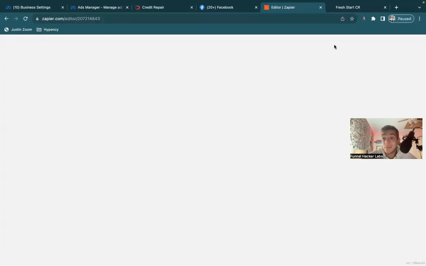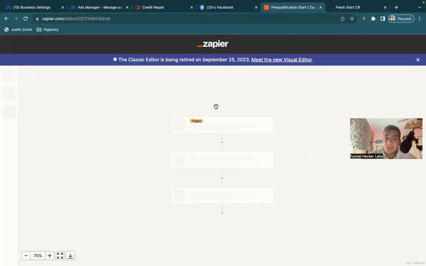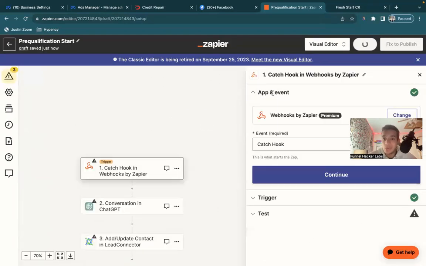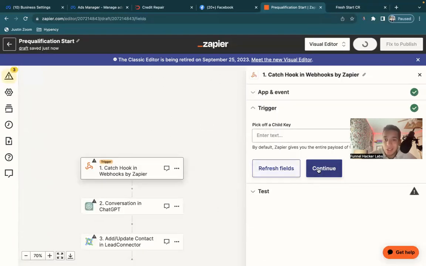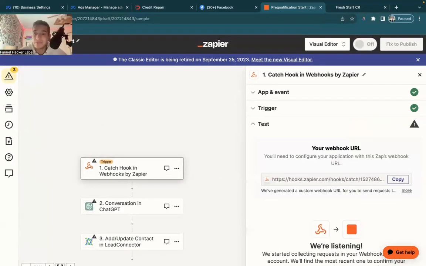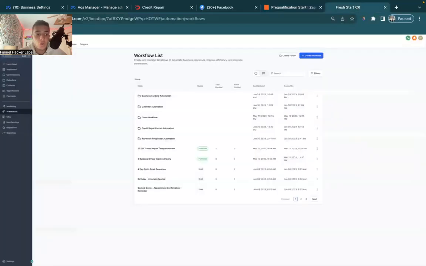Next thing you got to do is set up the webhooks, custom values and stuff. Let's go over here. Go to Zapier over here. I'm gonna be going through this quick. Catch webhook trigger. Keep that blank. Test. I'll make sure I put my handsome face over there. I'm gonna grab this over here. I'm gonna go to fresh start. I'm gonna go over here.